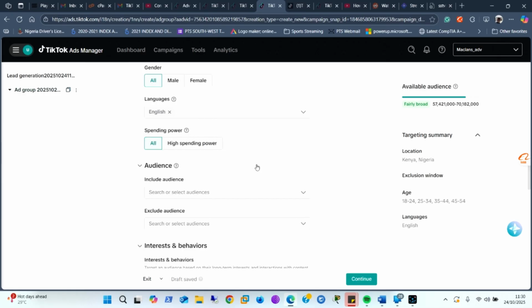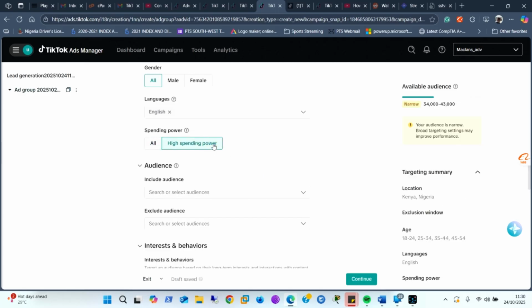I watched a video recently where someone claimed that if you want to target rich people, you have to select this option. But if you are using broad targeting and then you narrow down your target audience to those who are high spending, it's no longer broad. Your targeting has become very narrow. So what do you do? It means fewer people are going to see your ads. People who naturally may have seen your ads will not get to see them. So for a broad targeting objective, please leave this for all.